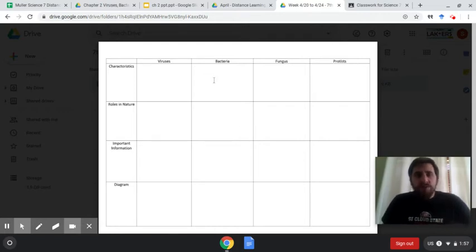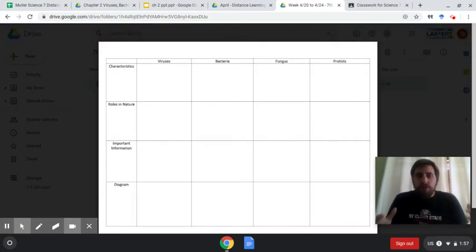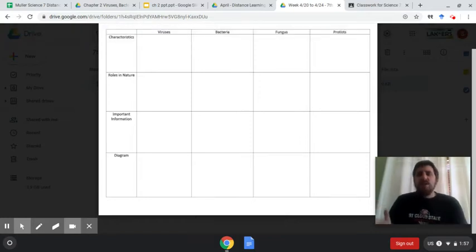And the test will be very similar. I'm going to ask about characteristics of a certain bacteria, of a protist, of a virus, of a fungus. I'm going to ask about what's the most important roles of fungus in nature. What is the most important information you need to know about viruses? Give me a diagram of one of these things. So this is going to be Monday, and Tuesday's kind of bigger assignment, and then Wednesday will be the test.